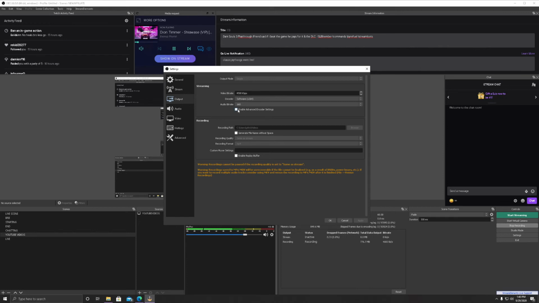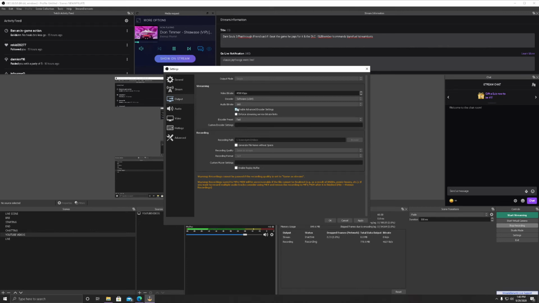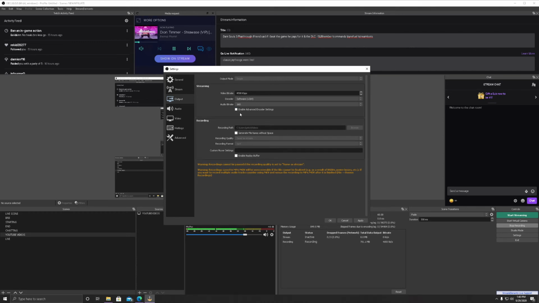I don't recommend enabling advanced encoder settings, but if you want to tweak that a little bit, you can. Otherwise, I would just keep it on the simple settings. Like I said, this is the basics. Recording is the same thing. I just use the same as my stream, and make sure you're using a recording format that's actually capable of recording. I was using something for the longest time and wondered why my videos weren't recording, and it was because it wasn't in a format that my computer recognized. So I recommend MP4s or MOVs.